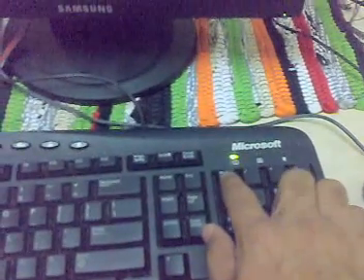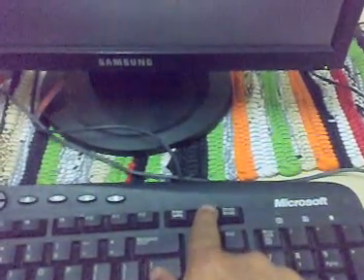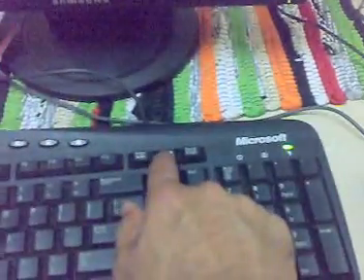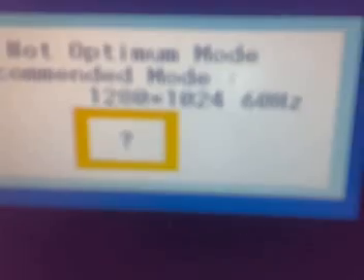The system is working fine. See the num lock? And the scroll lock. The caps lock keys, but it's the same error which says not optimum mode, recommended mode 1280x1024 60Hz?